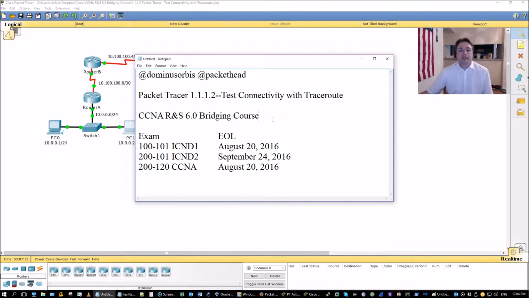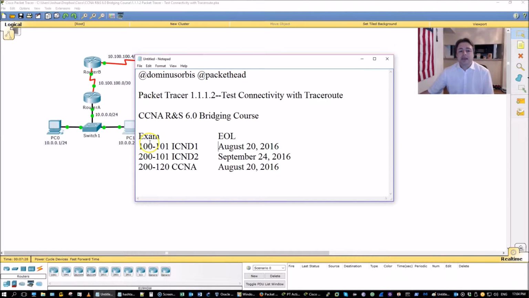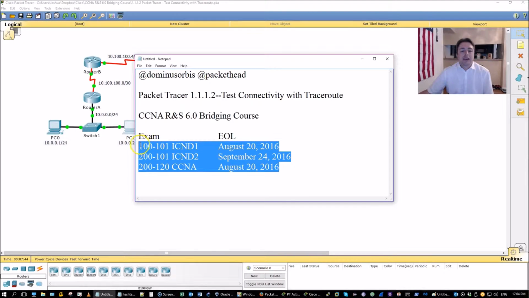Now, the whole reason for these tutorials in my new playlist, which will be entitled CCNA Routing and Switching 6.0 Bridging course, is because Cisco just released the end of life for the following exams. If you just look down here on this table, for the ICND 1, end of life is August 20. For the ICND 2, end of life is September 24. And for the full CCNA, the end of life is August the 20th. So if you're getting close to taking one of these exams, go ahead and take it as soon as you can. Otherwise, you're going to have to take the 6.0 version.